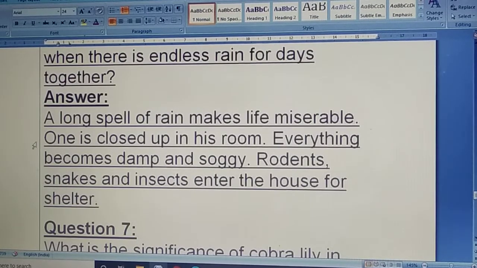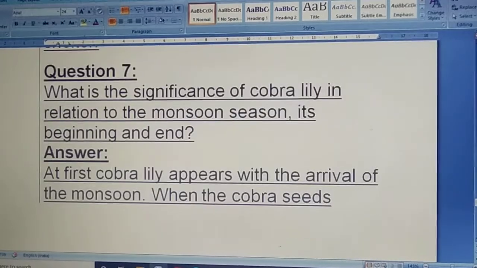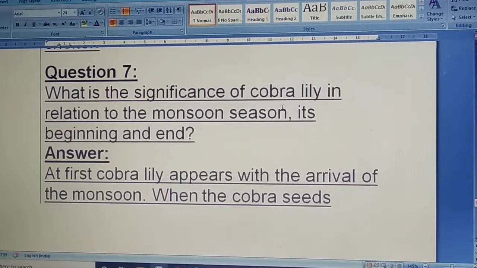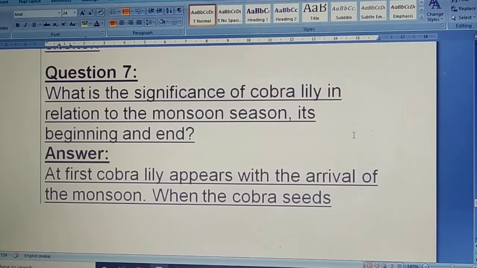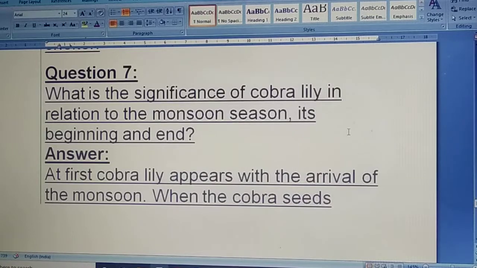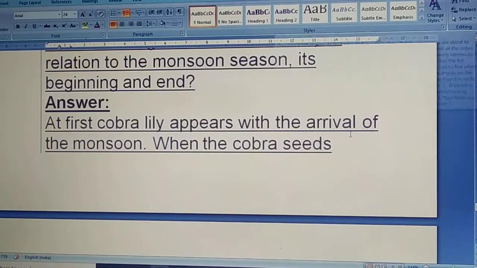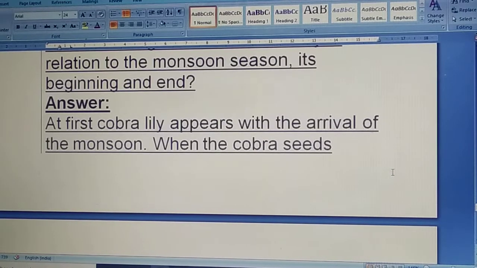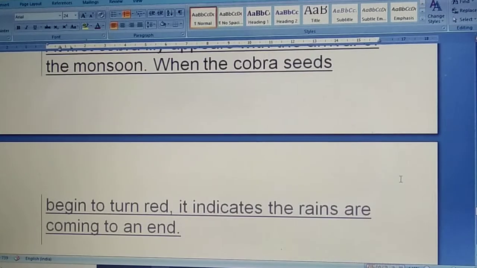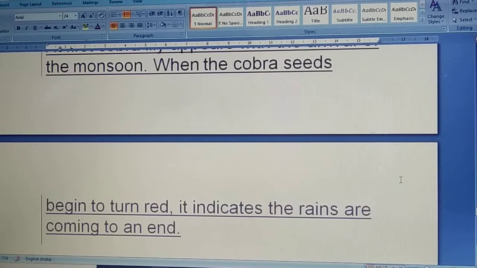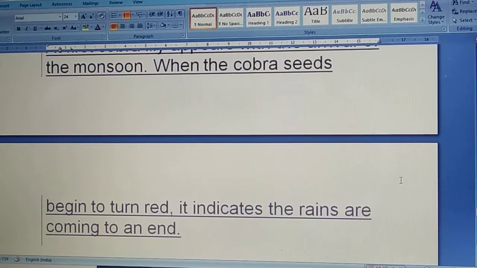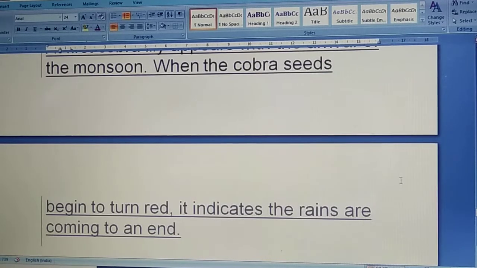Next question. Question number 7. What is the significance of cobra lily? Cobra lily is a flower. In relation to the monsoon season, it marks the beginning and end. Yes. At first, cobra lily appears with the arrival of the monsoon. When the cobra lily seeds begin to turn red, it indicates that the rains are coming to an end.